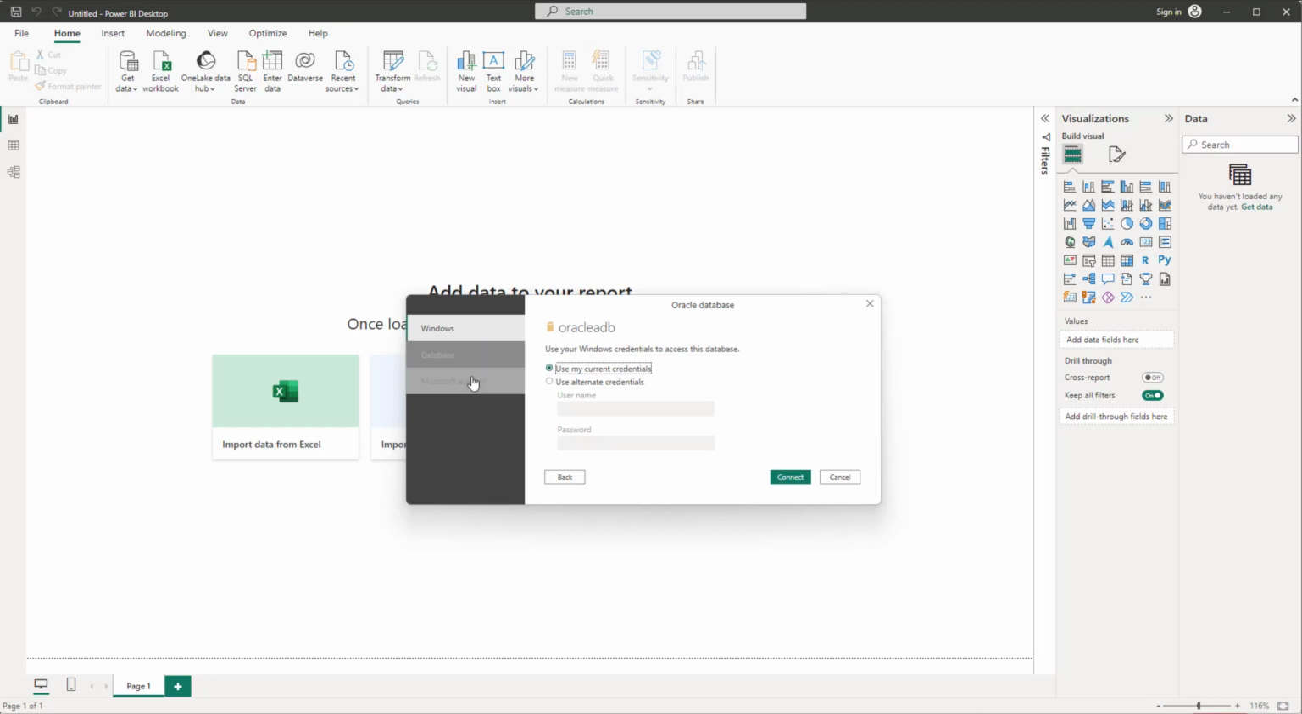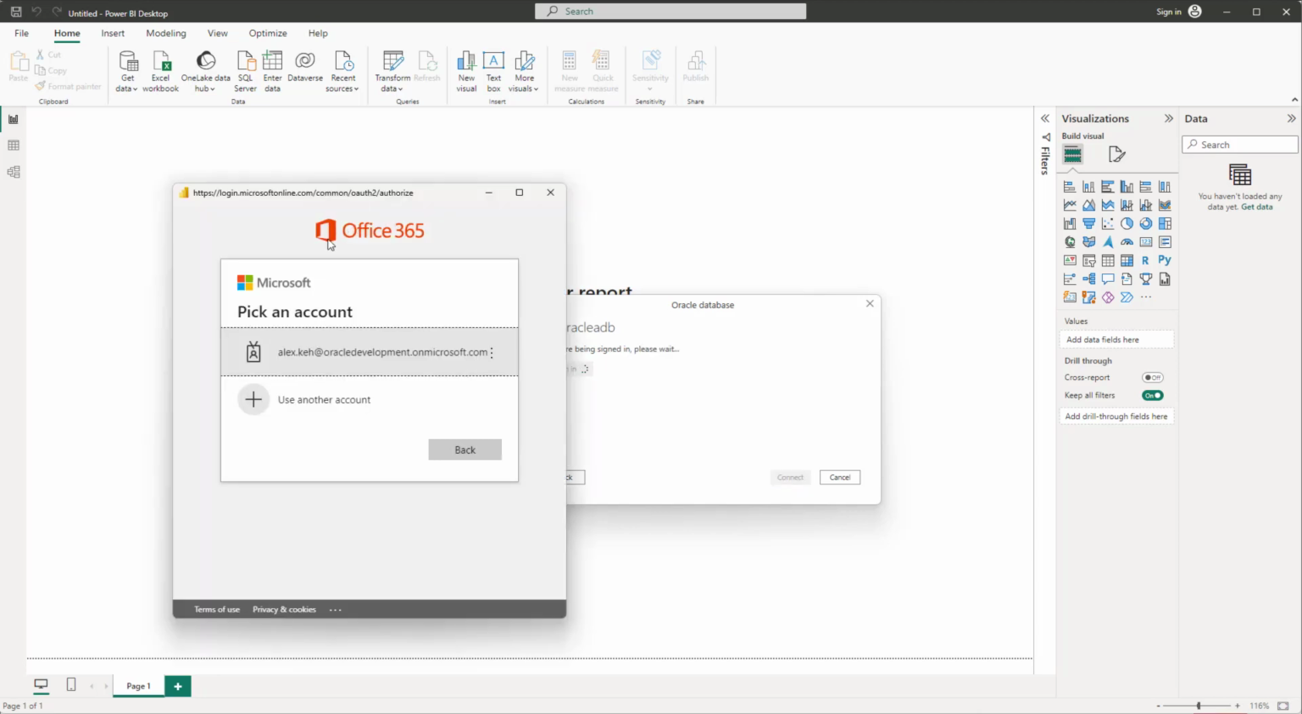Windows authentication, database, or Microsoft account. Microsoft account is how we connect with Azure Active Directory. So we select that, and then we see that we aren't signed in yet. So I'll click Sign In. The Office 365 window appears, and we can use a new account we haven't entered before, or we can select an existing account that we have. These are our credentials that you use with Azure Active Directory.